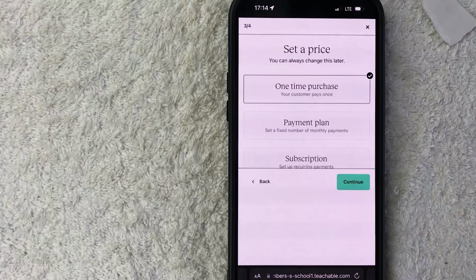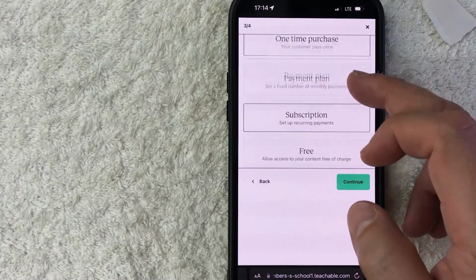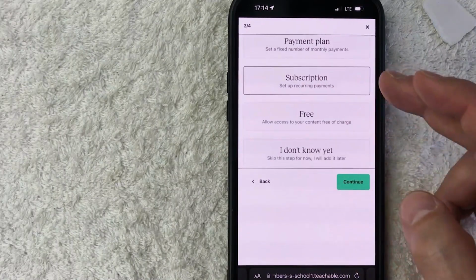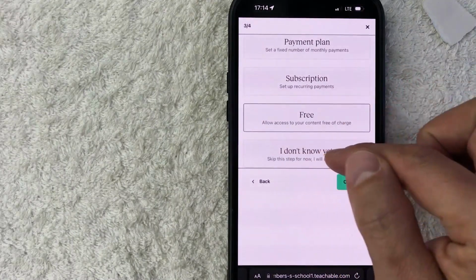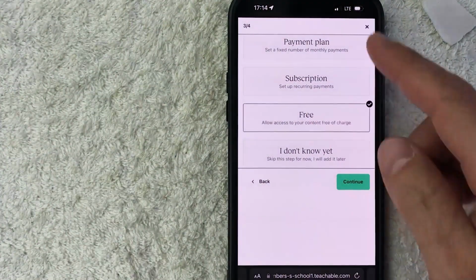Next, you want to set up the price for your course on Teachable. So they have a couple of different options. You can go ahead and set them up on a payment plan, a one-time purchase, some sort of recurring subscription, free. But if you're not sure about pricing, you can go ahead and take care of that step later. For me, I'm going to go ahead and put this one as free, and then I'll click on continue.